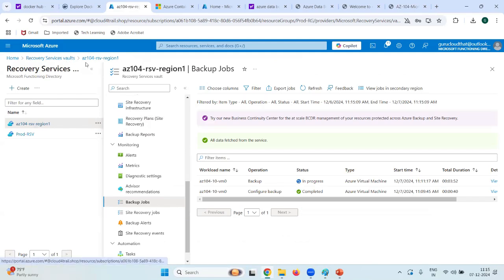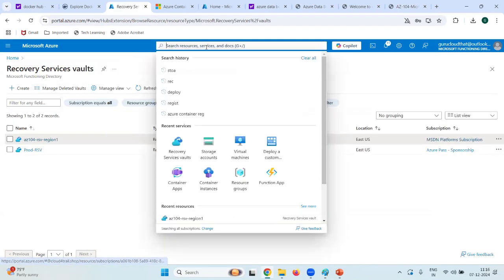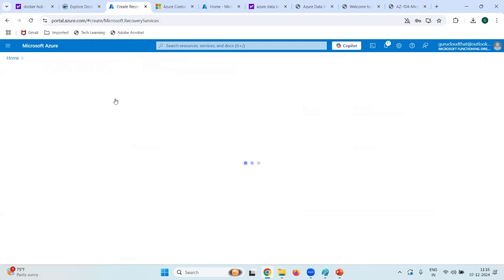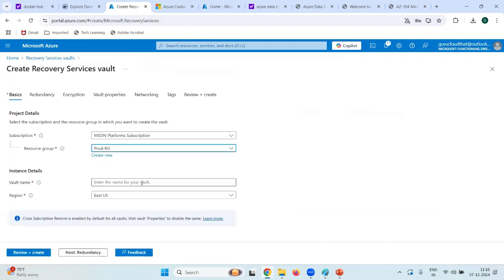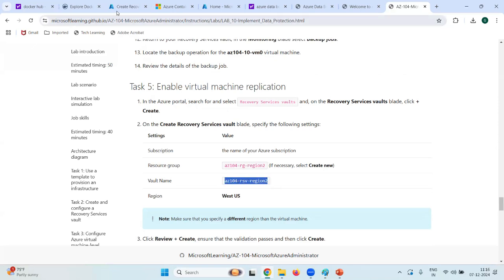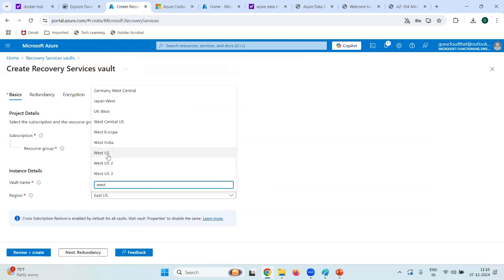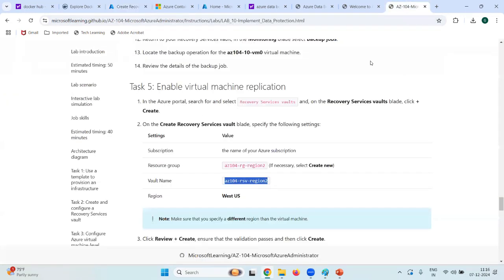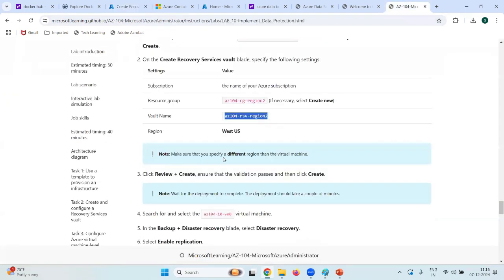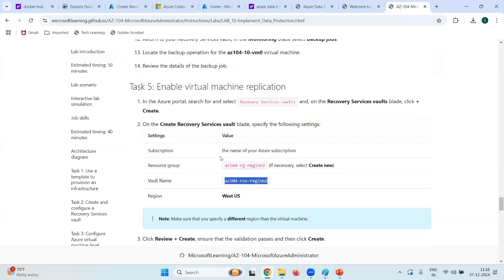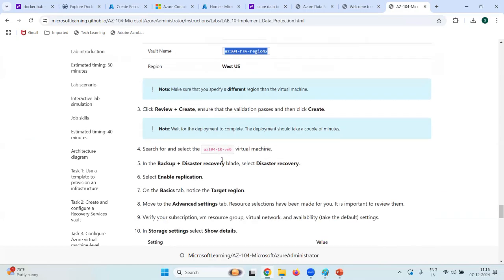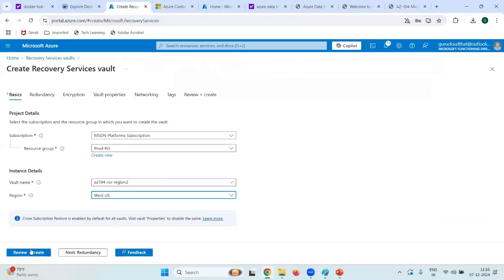So I'm going to create a recovery service vault, a new one, correct? And I'm going to create it in the same resource group, and I will select the name as RSV so and so region 2, and they're asking us to create it in West US, correct? West US. Make sure that you select a different region for the virtual machine. So I will create it, correct?